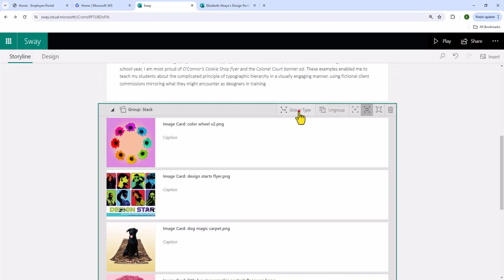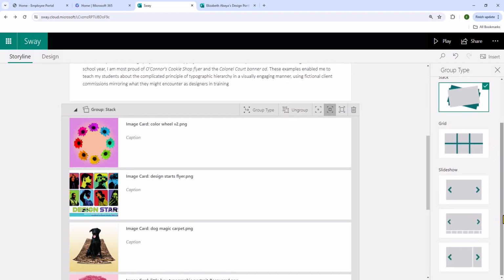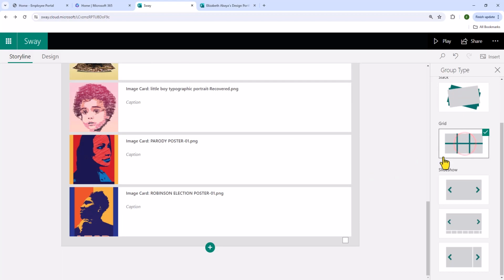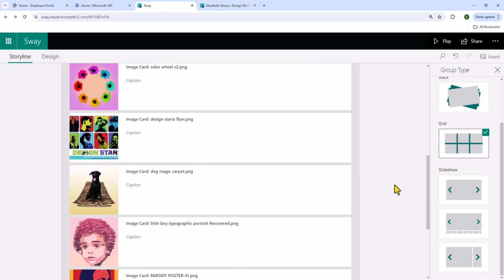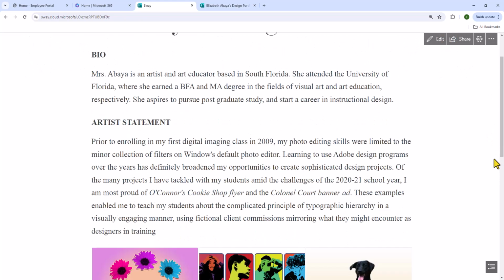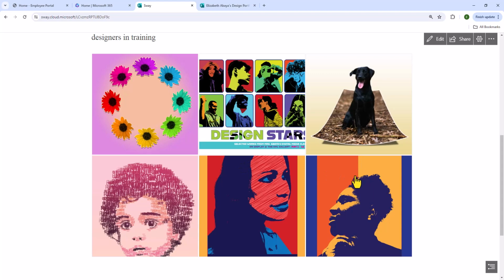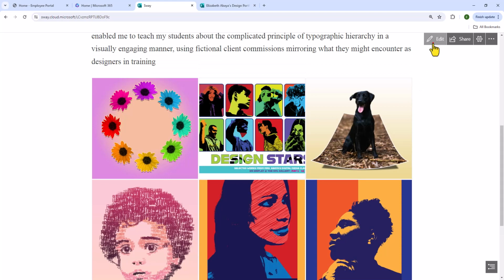If we click on group type, we'll be able to select different ways that we can uniformly program our images to be displayed. Grid is going to put them all into a gridded layout. If I click play, you'll see that now all the images are kind of side by side, and instead of clicking on them, they're all kind of uniformly placed next to each other.